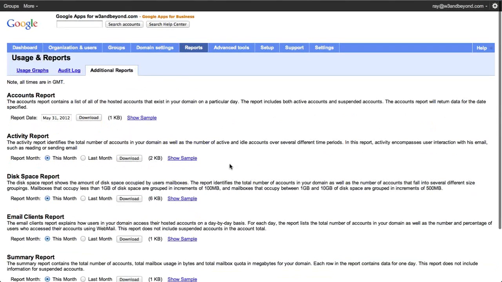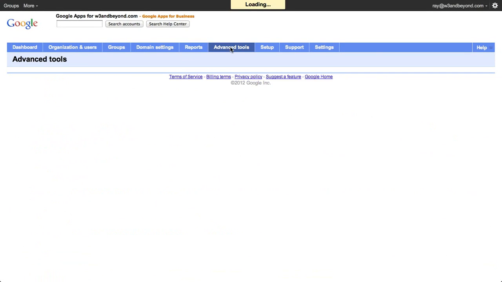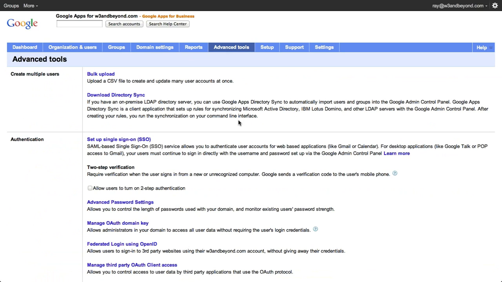All sorts of other fun reports that you can play around in there as well. Jumping over to advanced tools, I'm not going to be able to get into this, but there are lots of really cool advanced tools, including open authorization, the OAuth domain key. You can go ahead and set up OAuth so people can use OAuth to log into various other websites. So people can log into other Google accounts and other Google products or other services using the OAuth key.